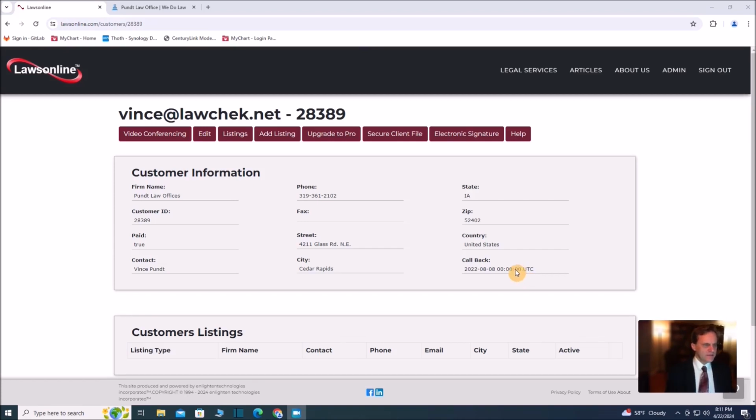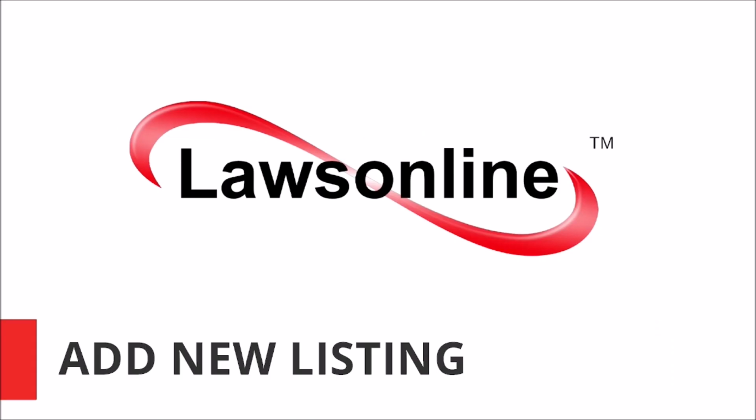So it's very easy. To start adding your listings, you want to get into your account. We've already logged into our account, and we're going to look at the menu bar underneath our firm ID, and there's about 4 buttons in. So you have video conferencing, edit listings, and then add listing, and that's the button that we're going to need to work with today to actually get our listings to show up live. So I'm going to go ahead and click on that button, add listing.